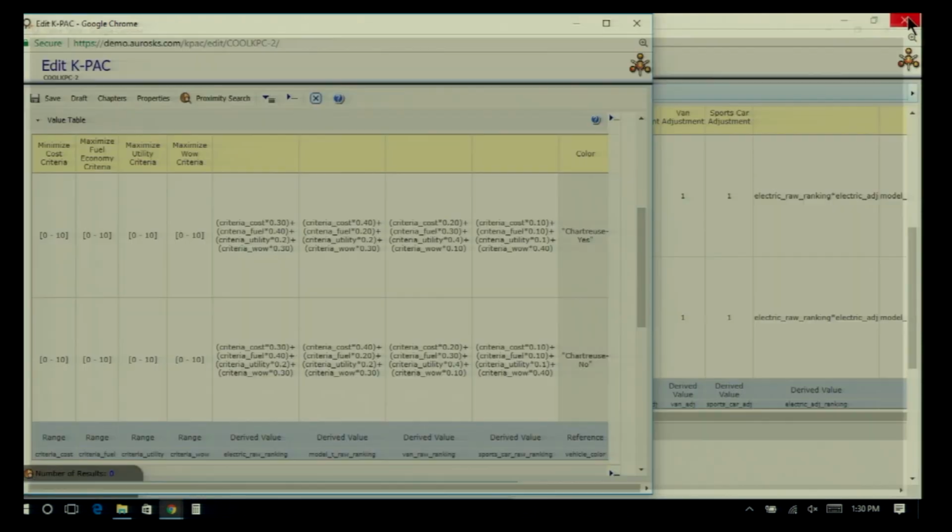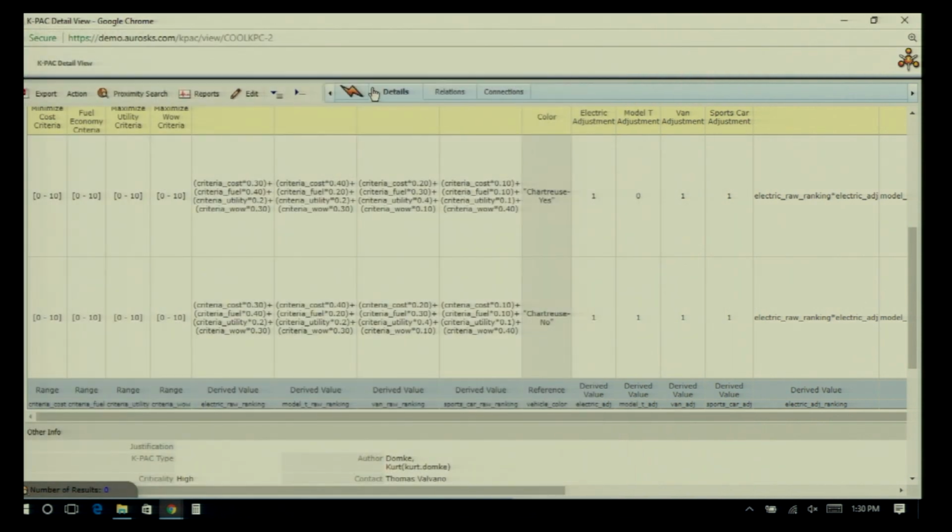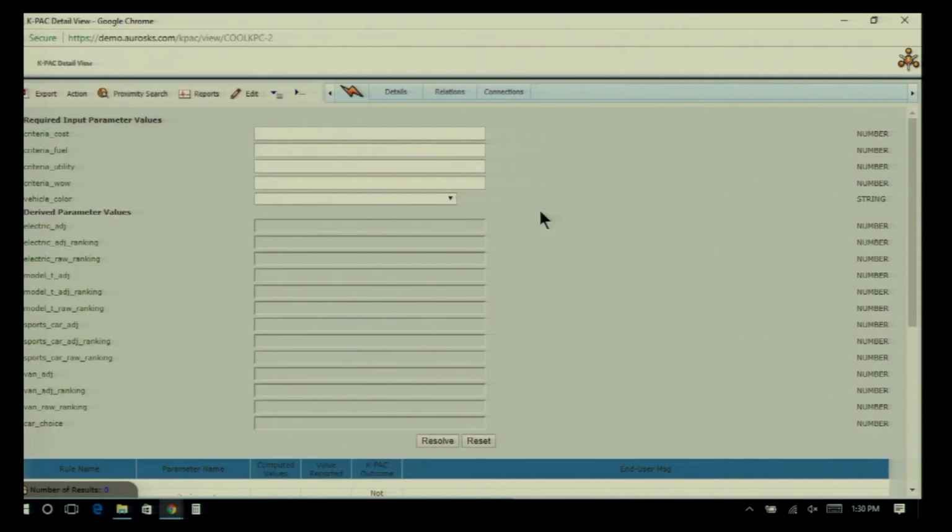Why don't we go back to the lightning bolt? By the way, that's all one decision. We actually use assessment controls to house all of our decisions, but unfortunately you don't have a coolest assessment control. So if we throw in 10, 3, 3, and 5, and right now we'll say no chartreuse, and then we do the resolve.